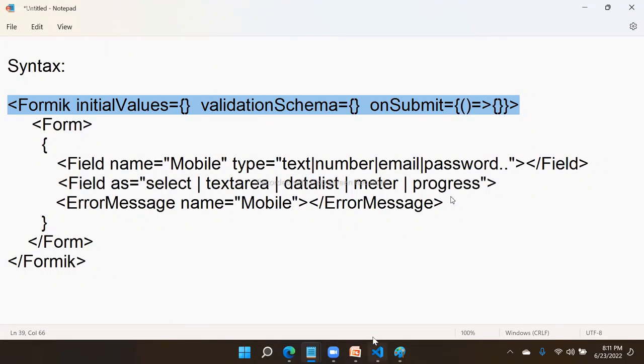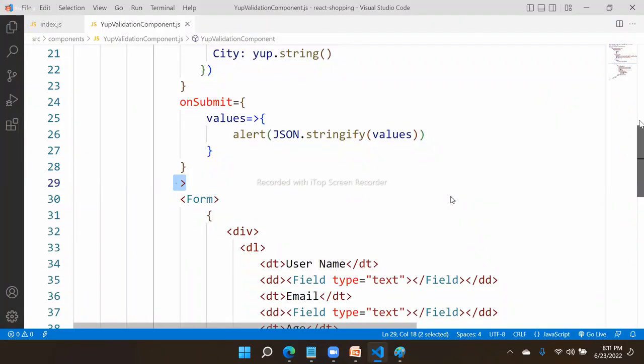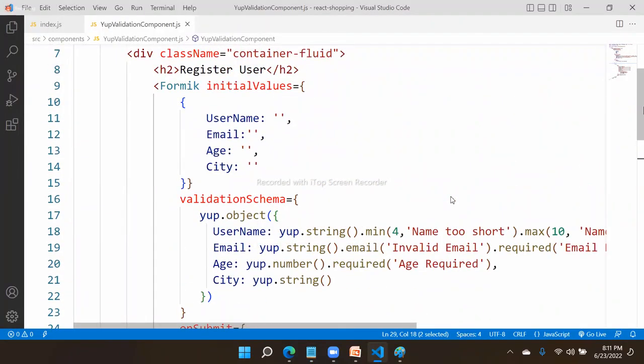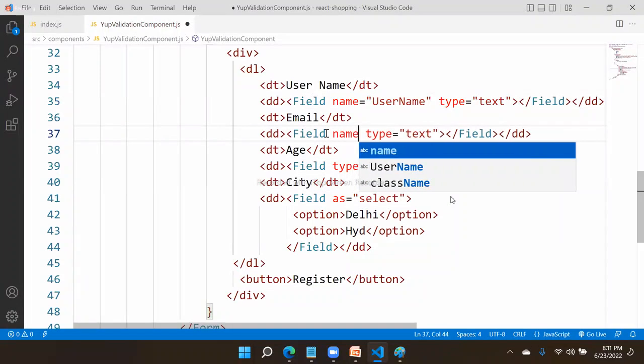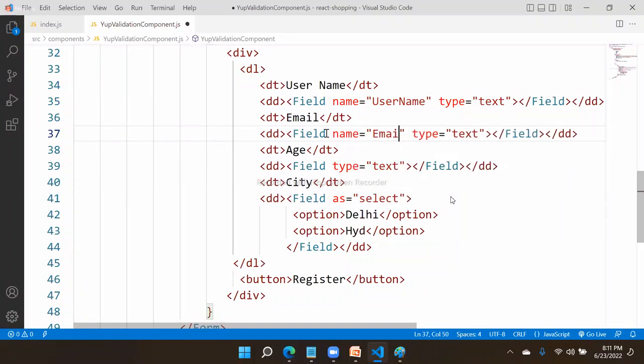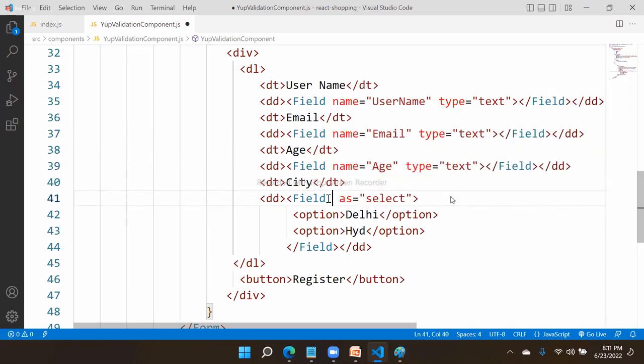Now, important is how you will bind these initial values to these form fields. We just have to use the name property. This field has to bind with which one? Username. This field will bind with email. This field will bind with age. This field will bind with, what? City. That's it.